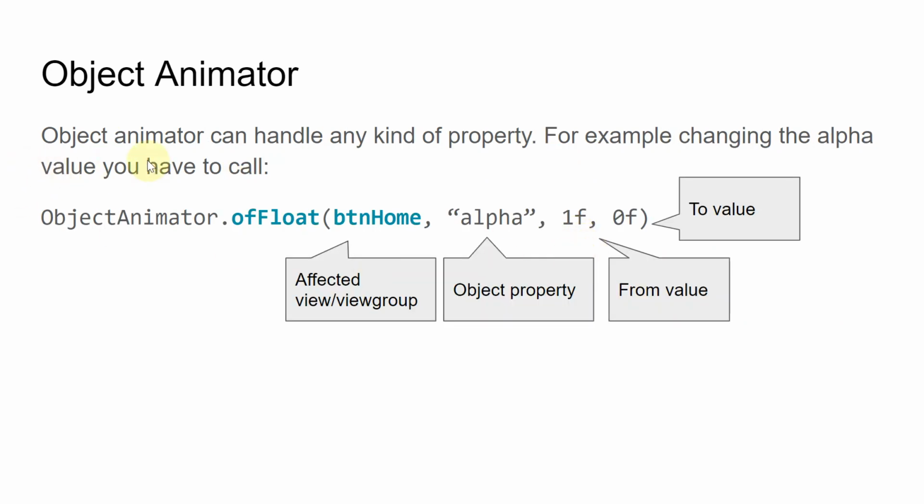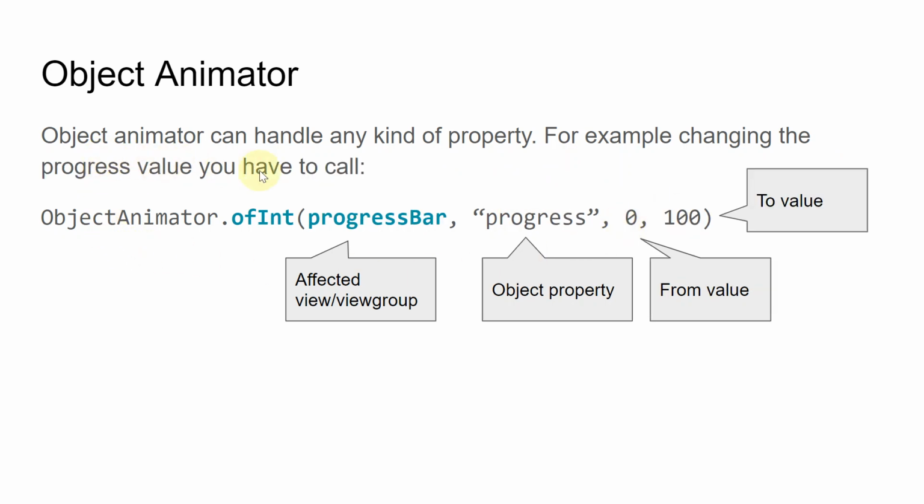So what does it look like? This example animates a property that uses a float, for example the alpha property, which consists of a floating number. We call ObjectAnimator.ofFloat, which means we are going to create an animation based on the property type, float. Then the view or object that you want to apply it to, and what kind of property you want to change. We put alpha, starting from 1f to 0f.